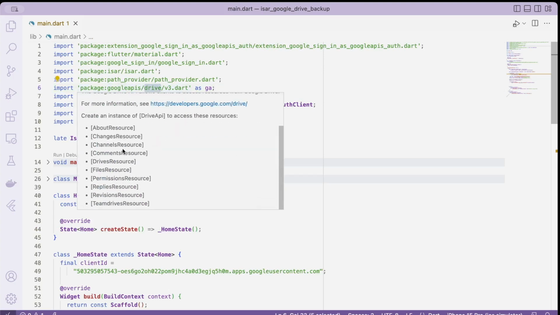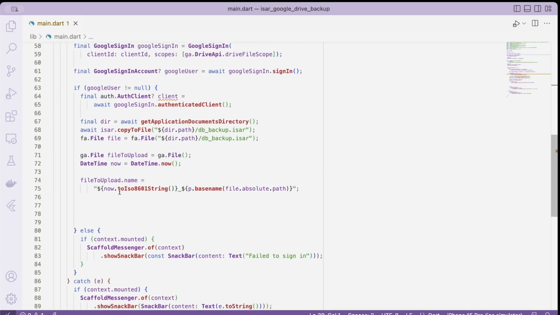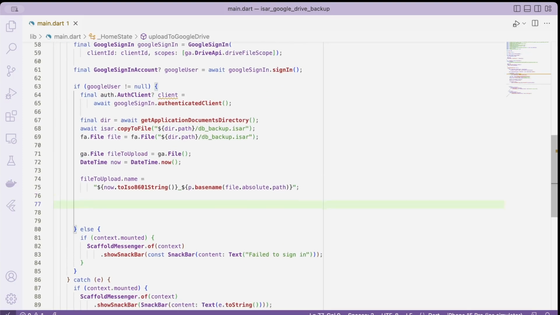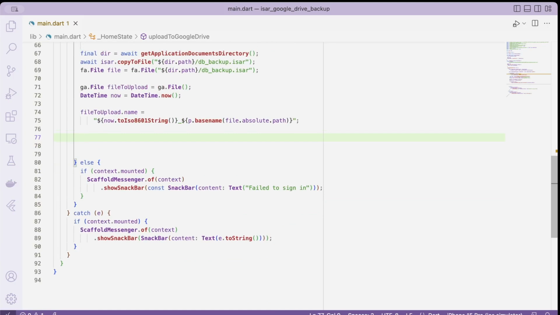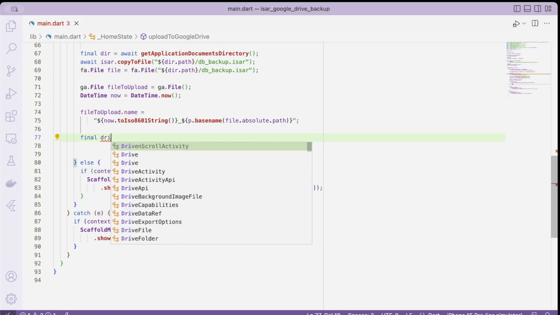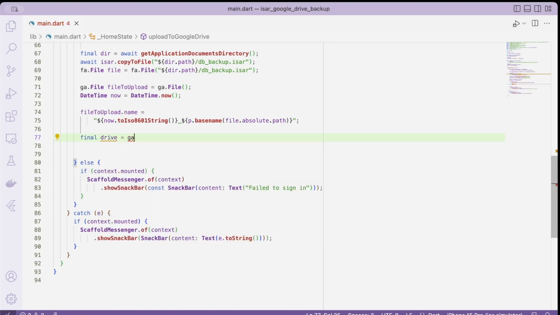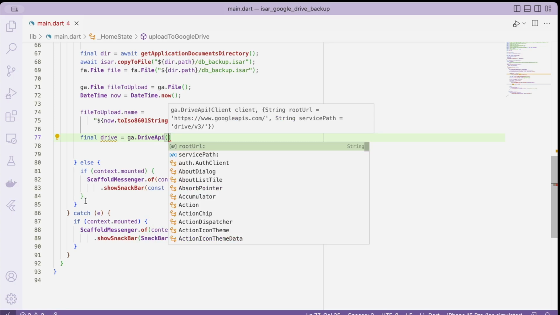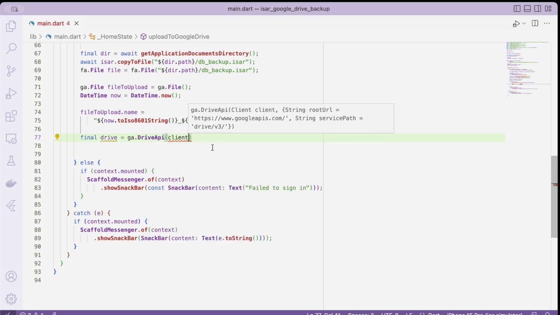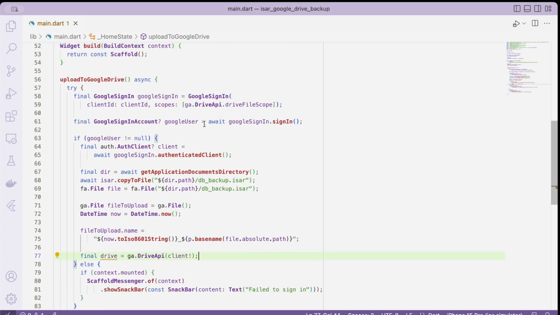So where are we? We have defined the name that we want it to be saved as once it's in the Google Drive. Now let's interact with the Drive API method. So first thing, we're going to create an instance, Drive API, and then we're going to pass the client. I think we have the client here. Remember the authenticated client? This one, we need to pass it.